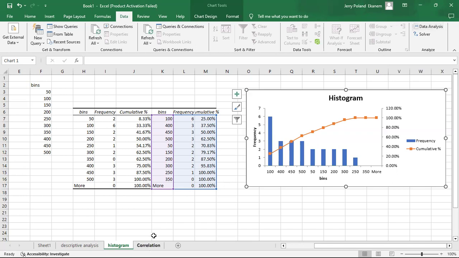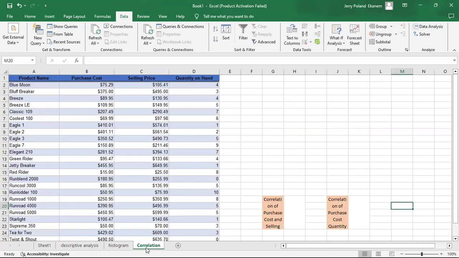All right, without further ado, let's talk about correlation. What exactly do we mean by correlation? The correlation coefficient is a numerical measure of the statistical relationship between two variables. You want to know, for instance, what the correlation is between the purchase cost and the selling price. Does purchase cost affect selling price? Does purchase cost affect the quantity at hand? So we're looking at the relationship between these variables.